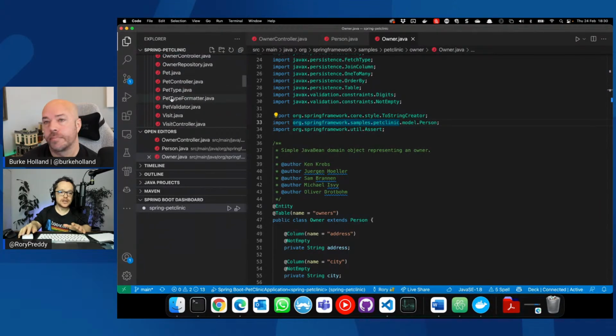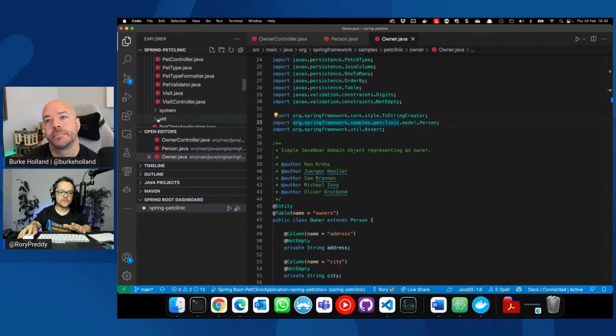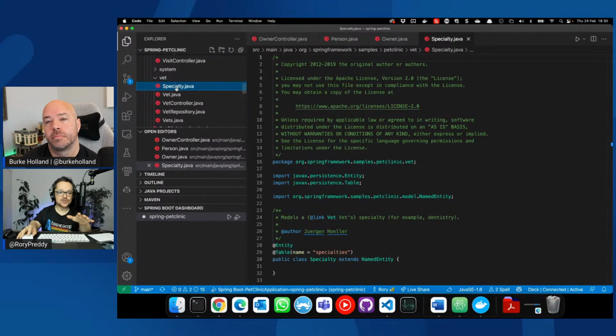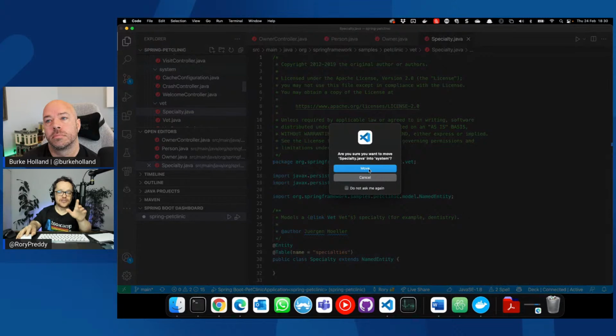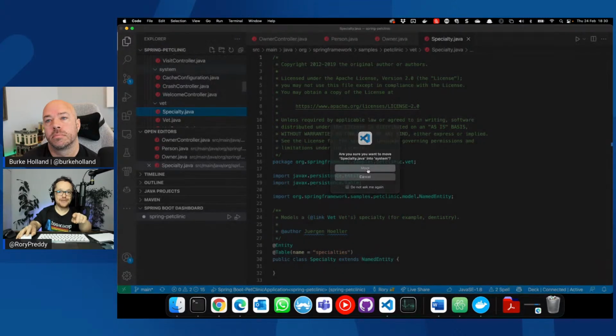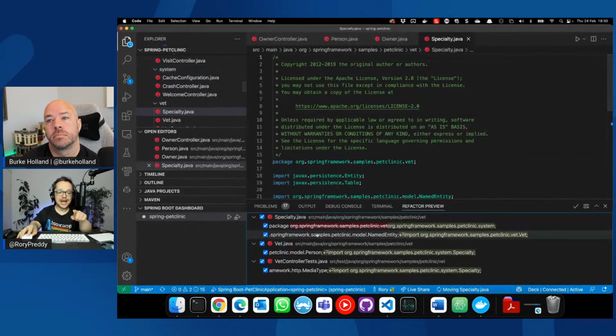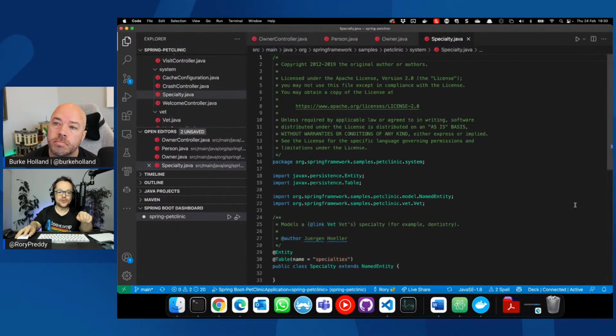I've got speciality. Let's go find if we can see system vet. There we go. Speciality might not be in vets. I can actually select speciality and drag it into system. Check this out. If I do that, it's going to ask, do you want to move this? And it's going to preview everywhere that speciality is used. So you can go show preview, and now you can do refactoring. This is kind of clever refactoring because it'll do it all for you. So I can go, yes, I want to refactor all of that.